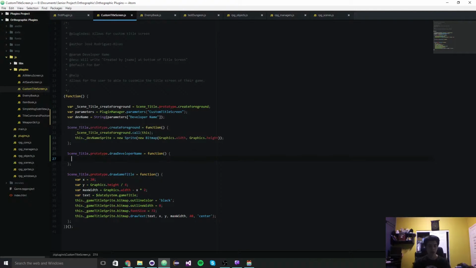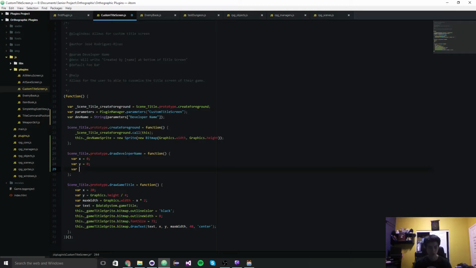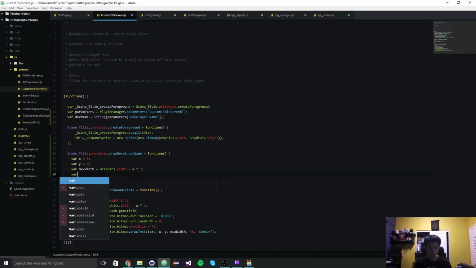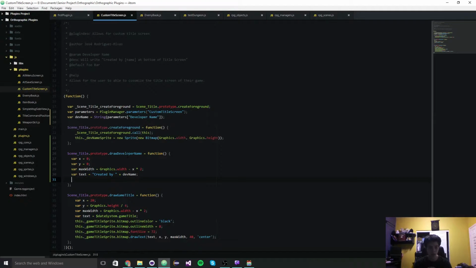So there's that. Okay, so first thing you gotta do is we need some variables. So var x equals 0, var y equals 0. I'm gonna do var max width is equal to graphics dot width minus x times 2. Okay, I'm just gonna do that. Times 2. So var text is equal to created by, put in space, and then plus dev name. Okay, and then this dot underscore dev name sprite dot bitmap dot.